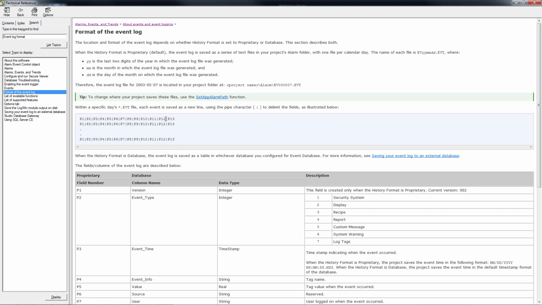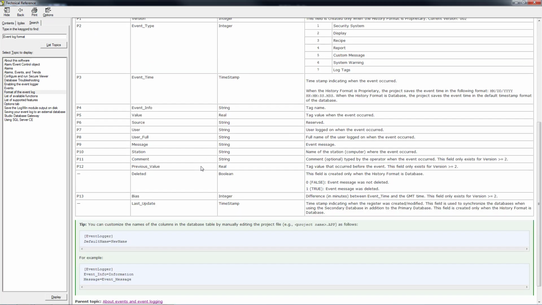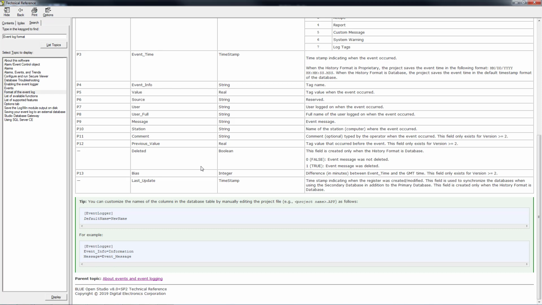Then it will give you a layout of the file itself and how each category is separated and what each category corresponds to. So for example, the first piece of information will be the version number, and then it gives you a description, which right now the current version number is 002. And then the next piece of information is the event type and the different values that could be located for that, and so on. It's highly recommended that you review this section of the help manual in order to determine and understand what pieces of information you need.